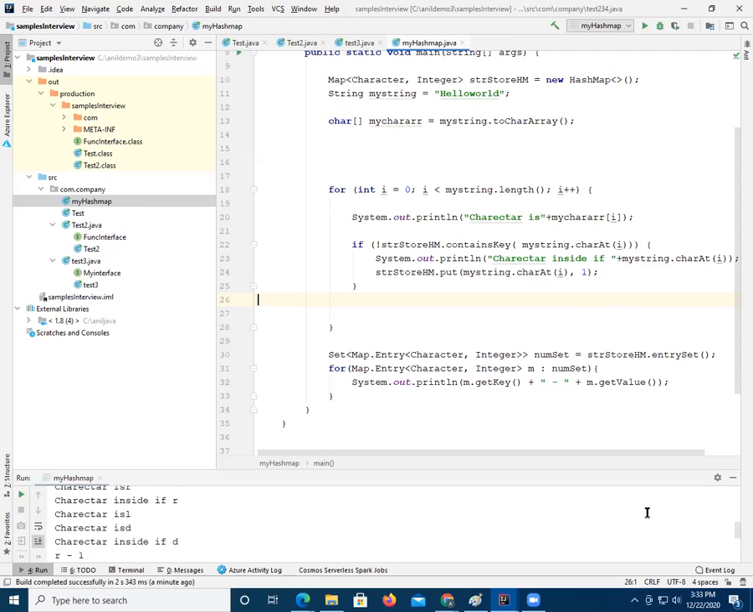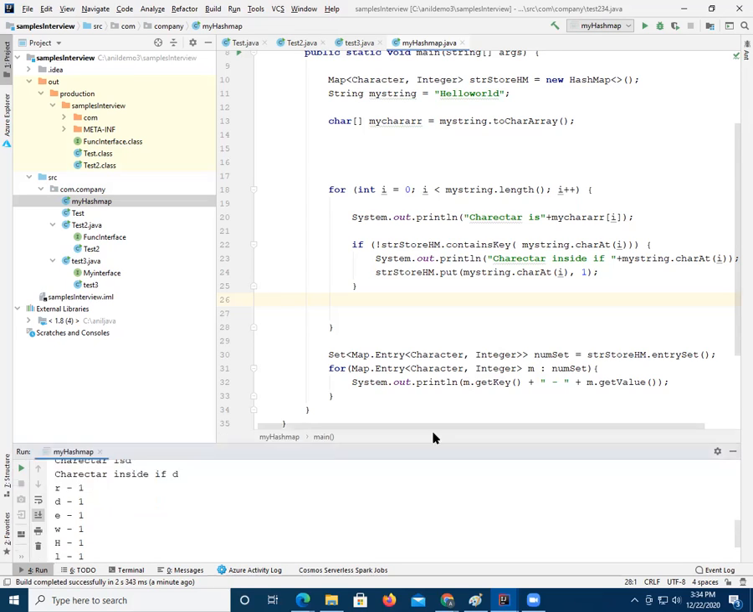And then when I try to print the char set, I take the entry set and put that in a set. And then I try to print this set. I'm getting the values as 1, 1 everywhere, right? But let's see the output.